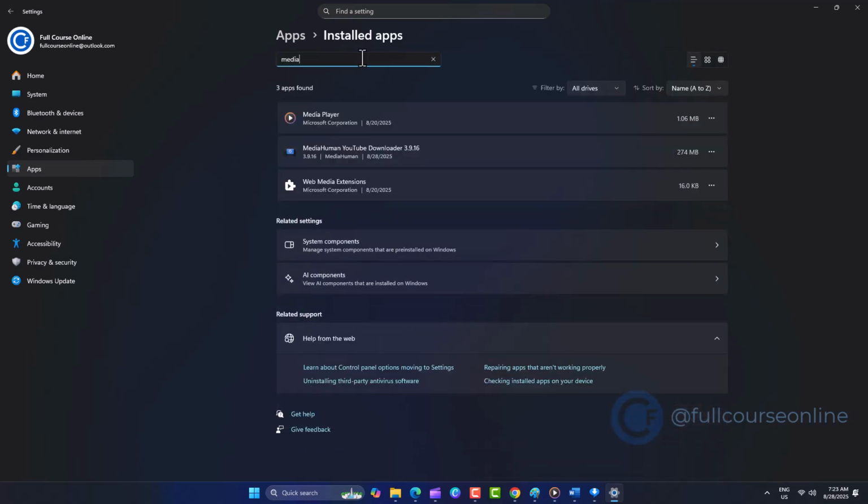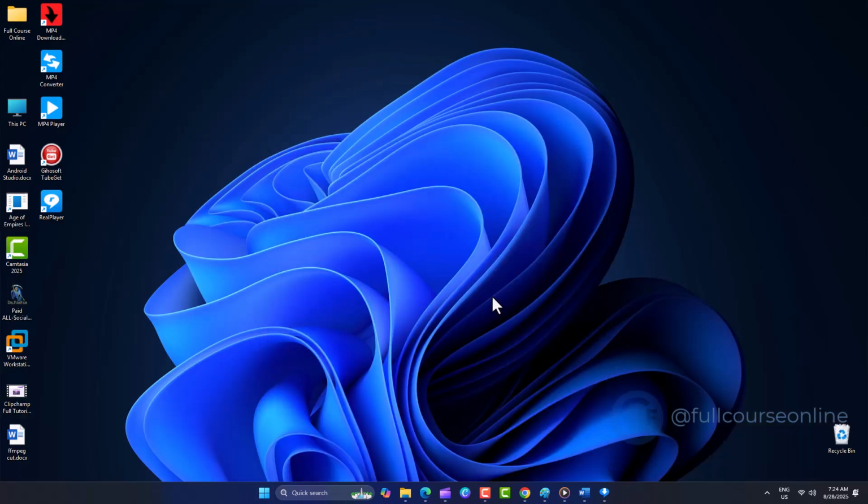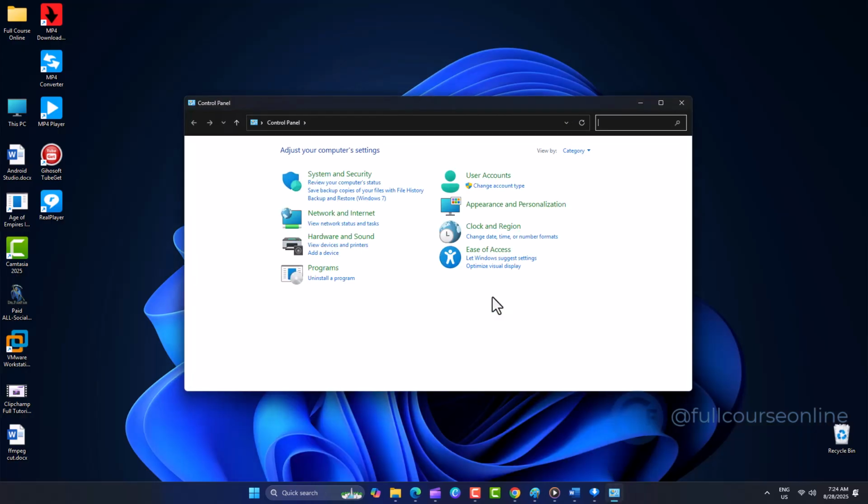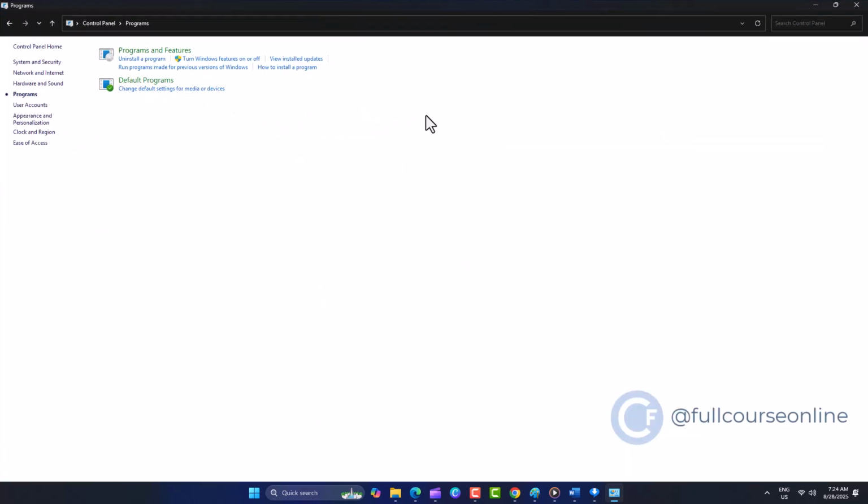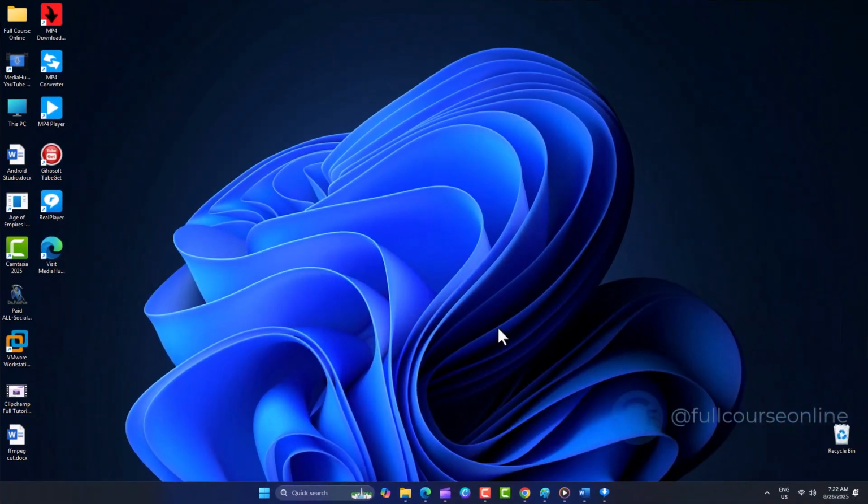Uninstalling programs is important when you no longer need them or if they slow down your computer. Windows 11 gives you different ways to do this, and I'll show you 3 easy methods. The first method is using the Settings app.